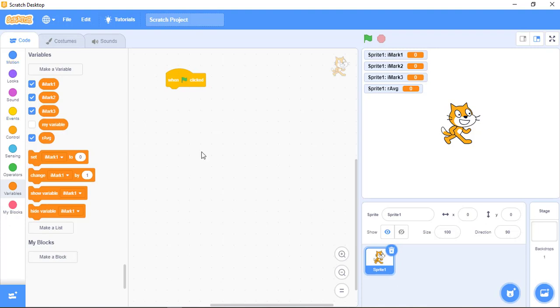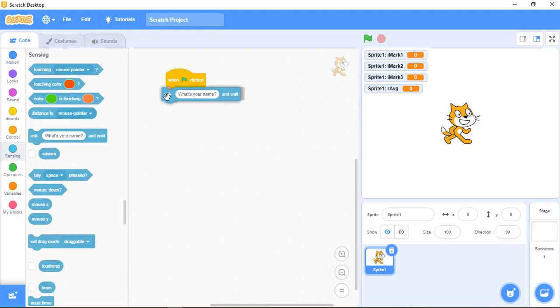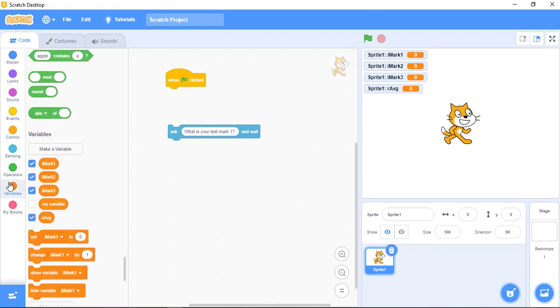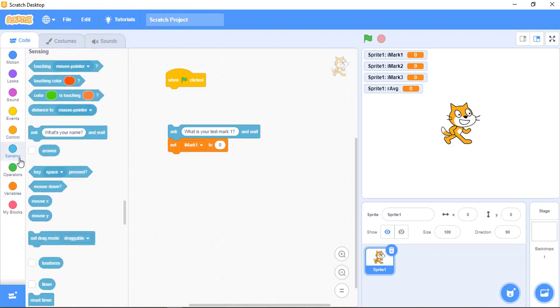Okay, so when I do that, I then go to this and then I ask. Let me just make it a separate block. What is your test mark 1? So I'm going to do that and press space afterwards. Okay, and then I'm going to have to do this, set that to an answer.